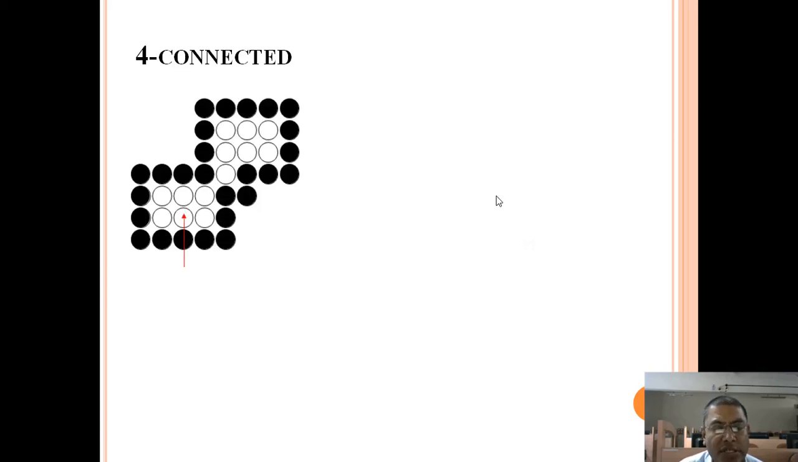Now we will see the 4 connected approach. In the 4 connected approach, let's assume this is your polygon and the boundary of the polygon is in black color. Every circle represents one pixel, and the black color pixels represent the boundary, and we have to fill color in the inner part. Now we will select this particular pixel, highlighted by the red arrow, for the filling purpose, and it is the first seed point. Initially we are going to select it.